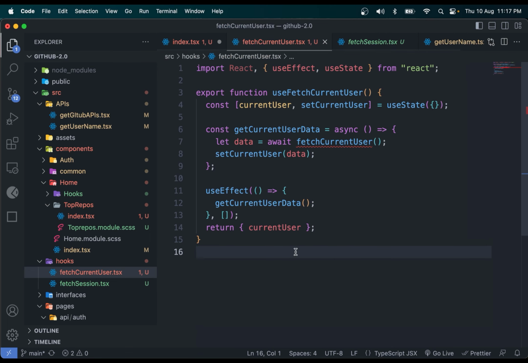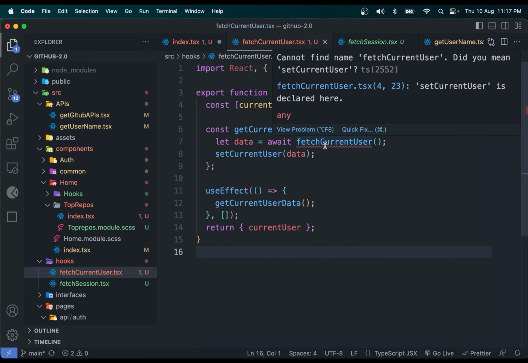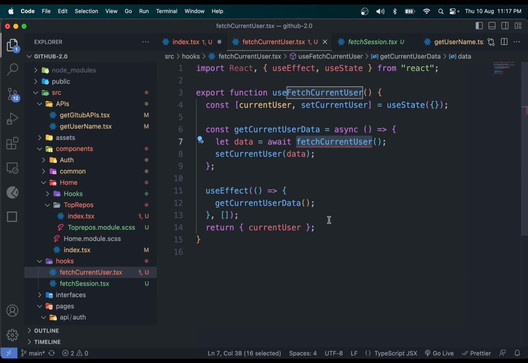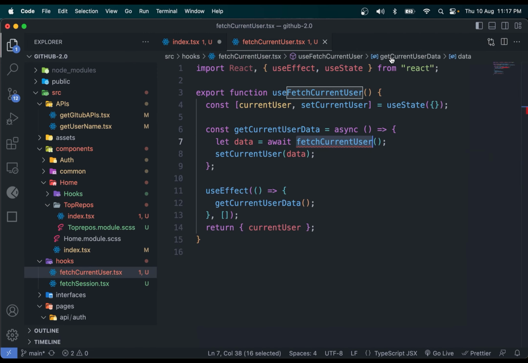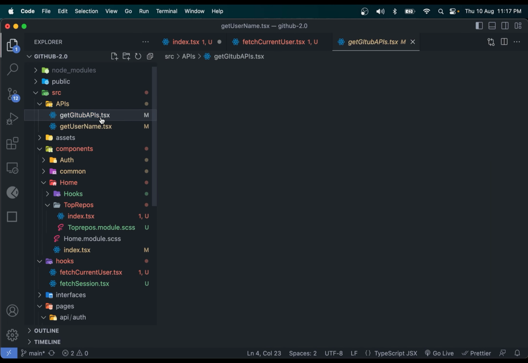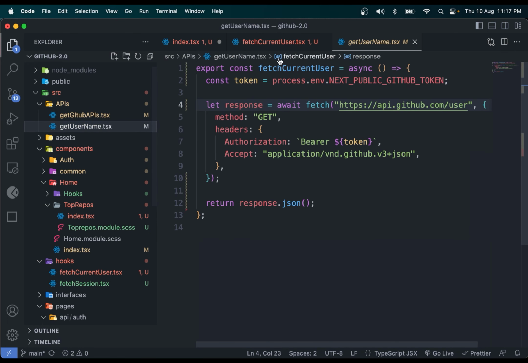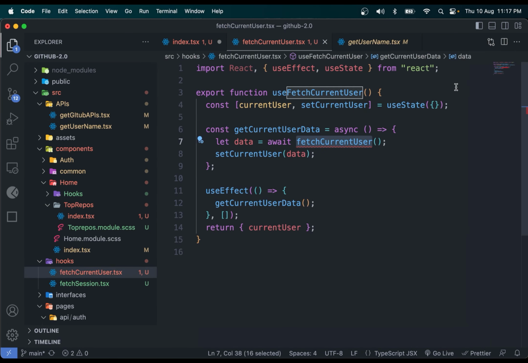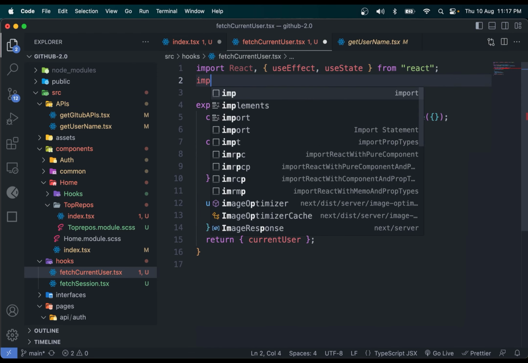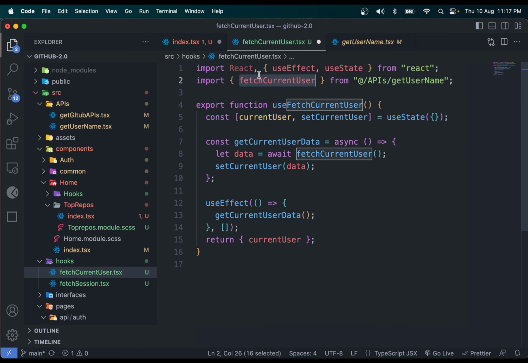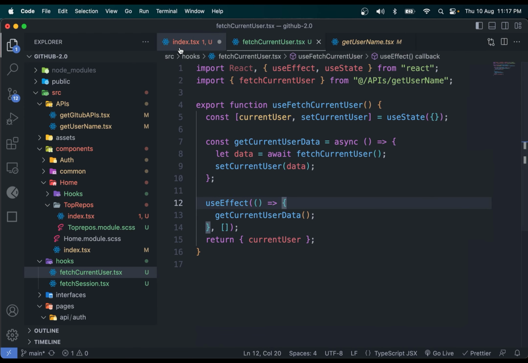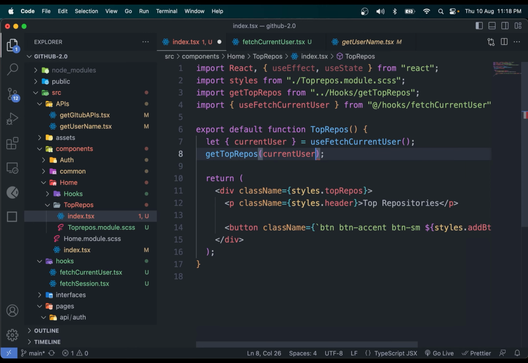Now, another error is here that we have to import fetch current user from somewhere. So it is a function, not this either. Fetch current user is, yes, it is in here. So let me do import fetch current user from API get username. Yes, now it's fine, no errors in here. Now this will be current user dot username, I guess.